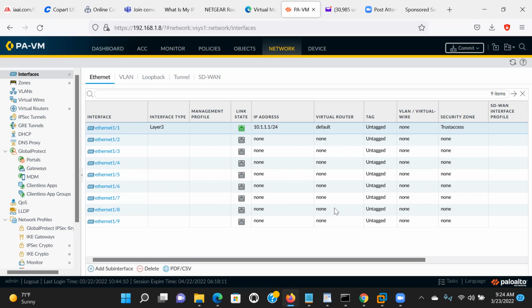Right. So you have one interface configured with an IP address of 10.1.1.1/24, and it is associated to the default virtual router, and the zone it is associated with is trust. You can see that one, right? Now the next thing is we just need to configure Ethernet 1/2, which is going to be connecting with our external network. Ethernet 1/2. Choose that interface.